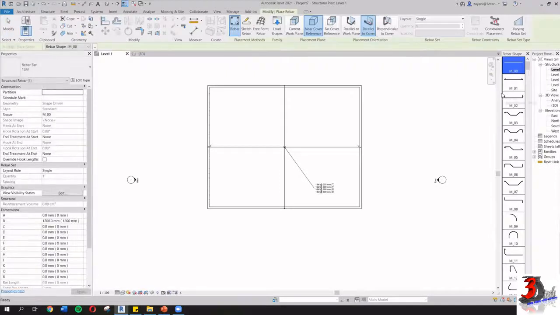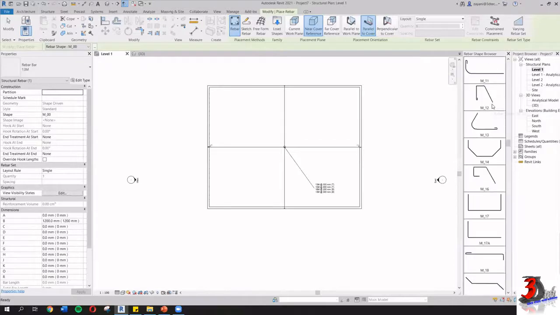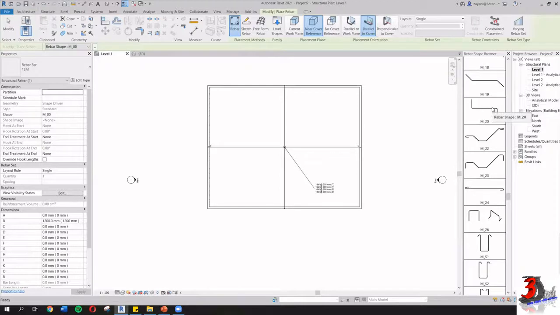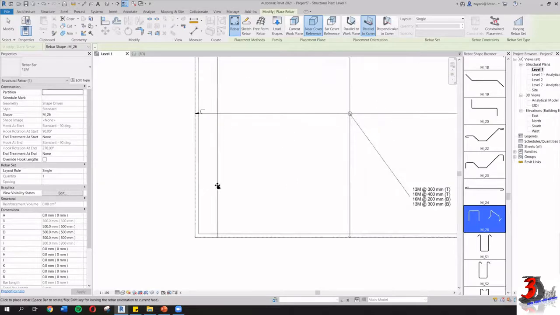Okay, so here in the new tab that I have here, I can scroll down to see there is a few rebar shape that we have as a new addition to this new update. So with that, you're going to find M26, which is in the shape of this one. Okay, so this is what I'm going to use for my rebar chair. So I'm going to change this to be near cover reference and parallel to cover. So you can see that now you can actually place it around here. So I can just simply put it here first.